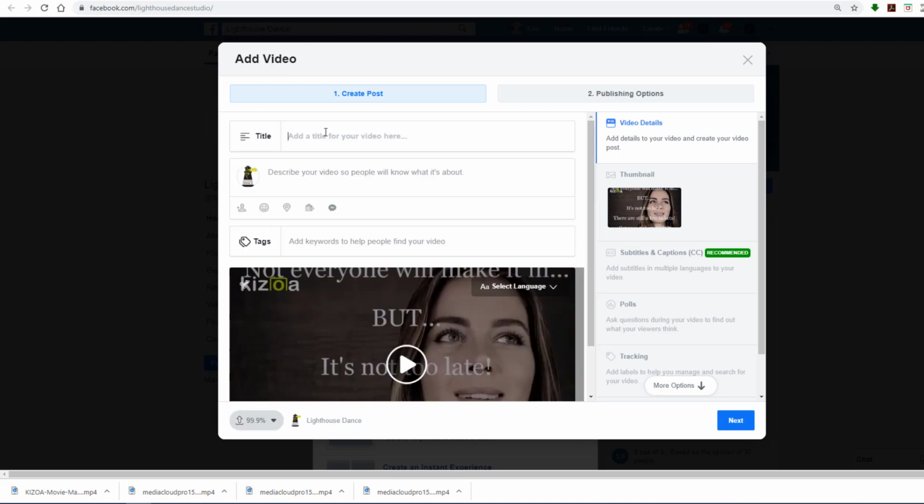All right, so the title is, let's see, Nativity Tickets Are Selling Out. And then the description. So this is where I'm going to use that link that I just copied from the website. So I'm going to say, get tickets here. And then I'm going to do a Control-V to paste that link.